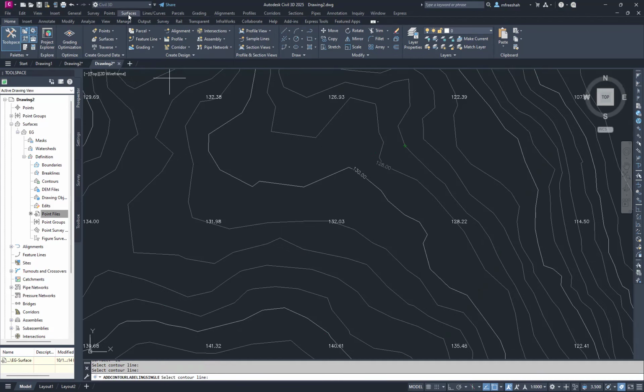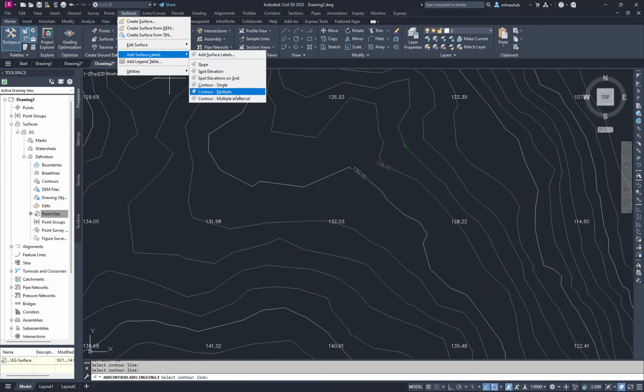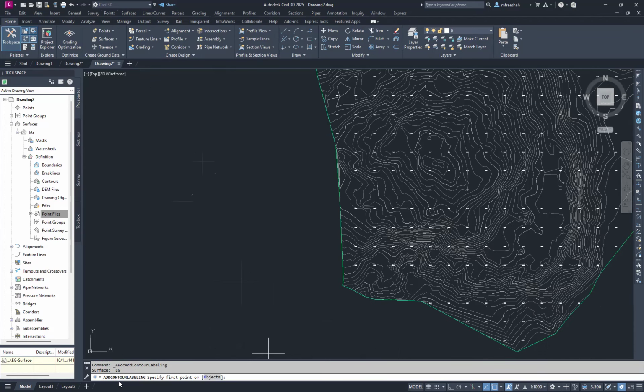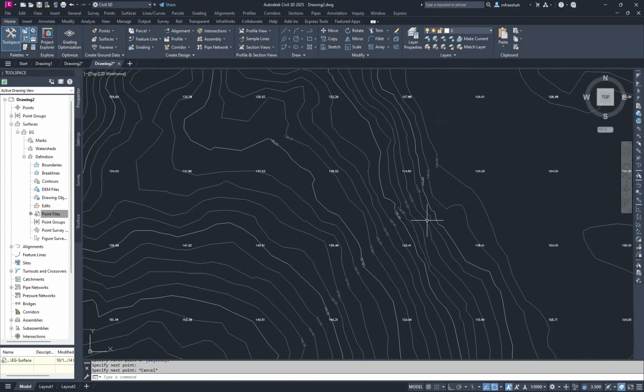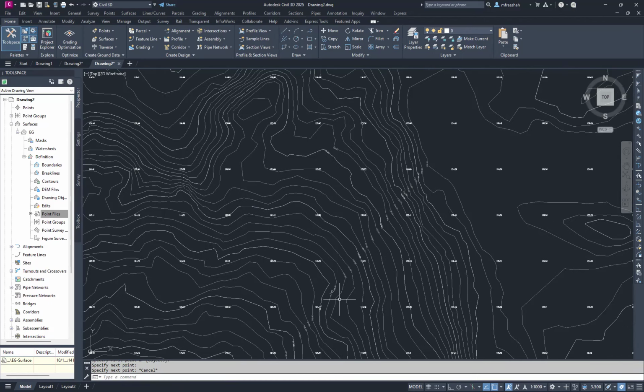Another way, for example, here: surfaces, label, add surface label, multiple. Now you can do it for multiple lines. You will specify the first point in the command line. For example, I will start from here and go to there. You can do it for the whole surface, it's okay. Any line I cut, it will give me the label of it. You can repeat that again. Look, it is one label only for each line.